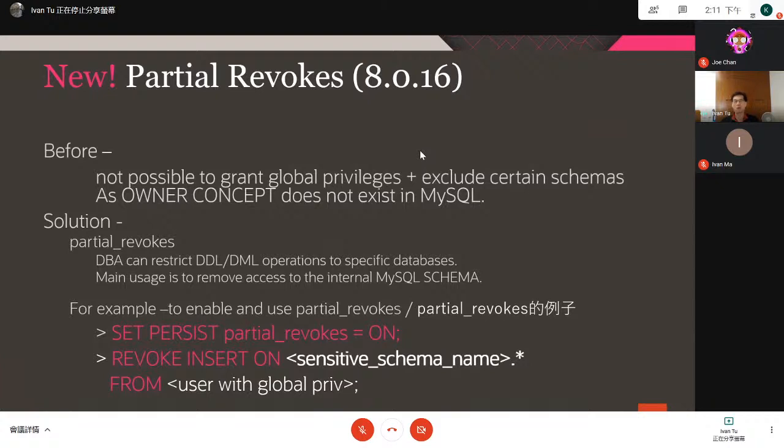Because MySQL does not have a concept of database ownership or schema ownership. So once you grant a high privilege or DBA-related privilege to a user, the user probably can do anything against the user data. Now we have a partial revokes feature. That means if you have a user with a DBA privilege, you can still revoke certain schema access from that DBA user. That means the DBA user can do pretty much everything.